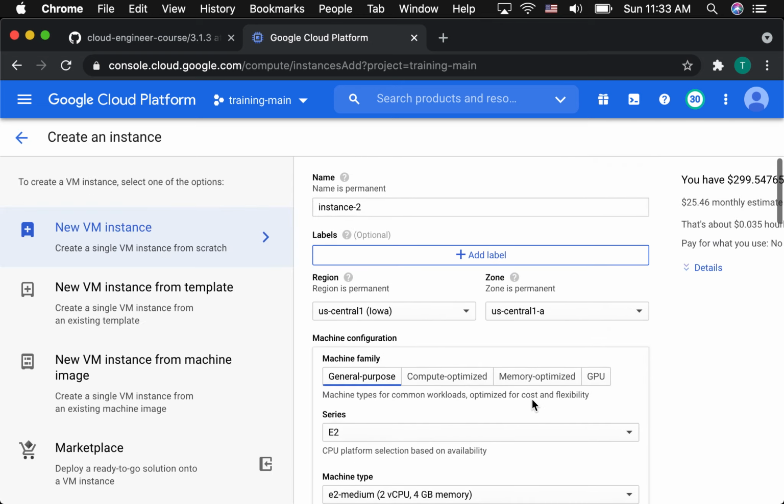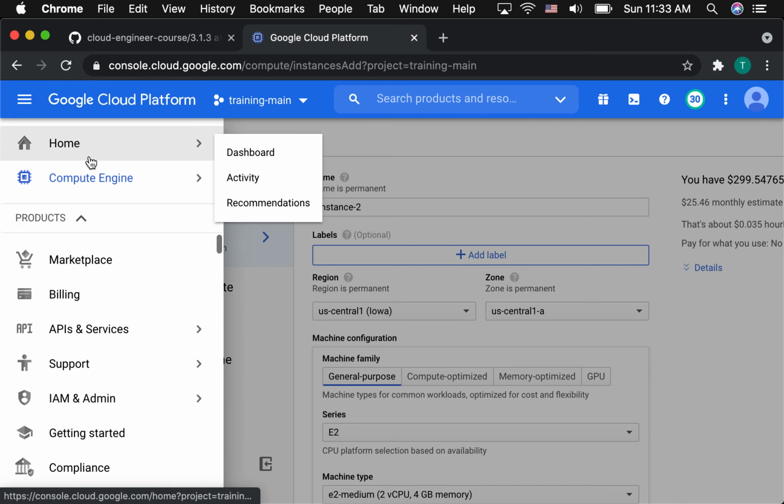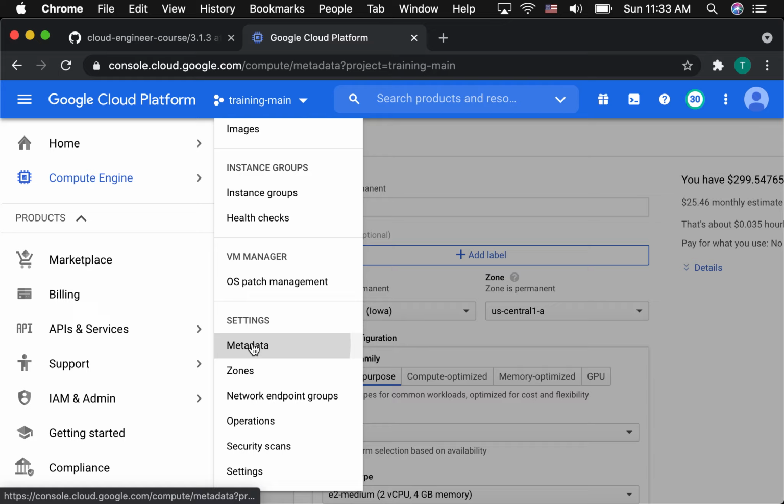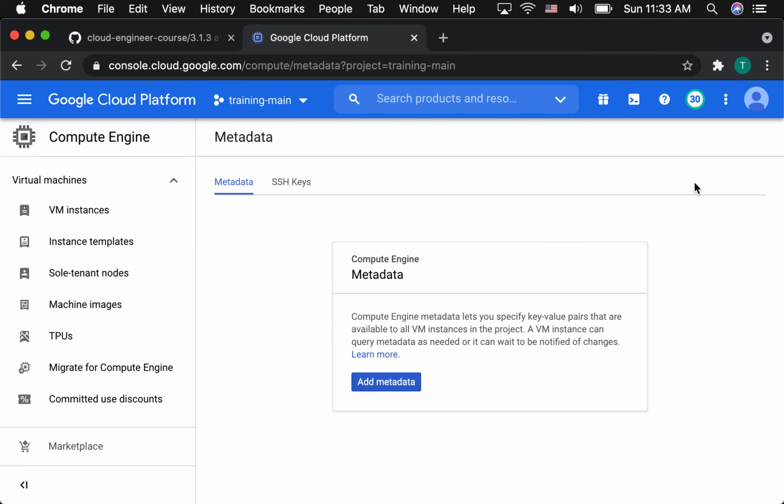Before I get into secure shell keys, I want to talk about another place you can deliver metadata, and that is under Compute Engine. There's a metadata tab. This is project level metadata. When you create key value pairs in this tab, any instance has access to that same metadata. And, foreshadowing here, you can see a secure shell tab under metadata, which means these keys are also delivered through metadata at the project level.